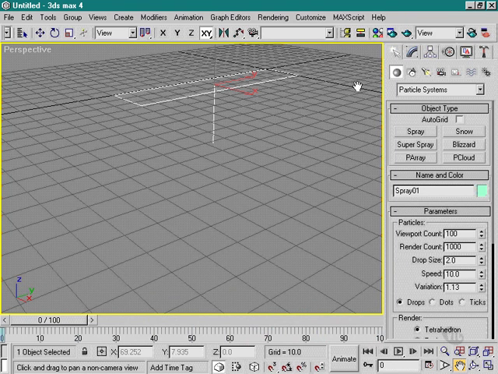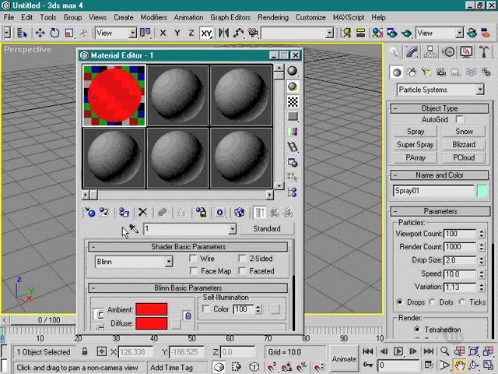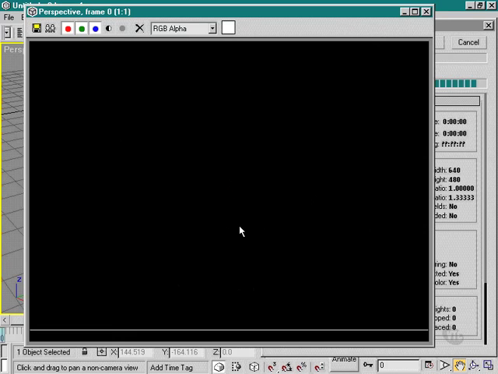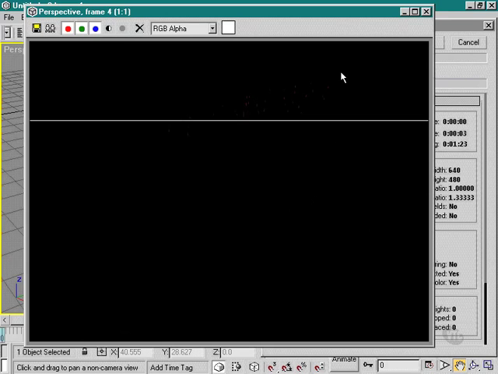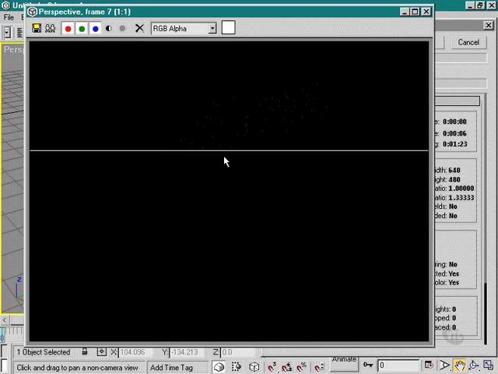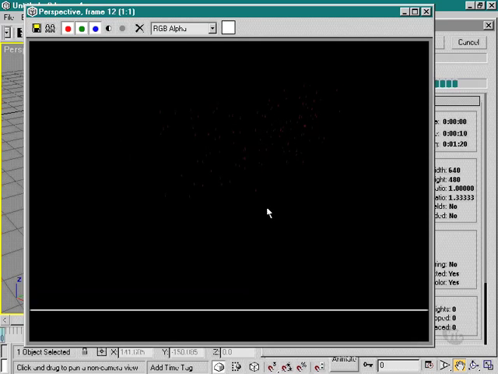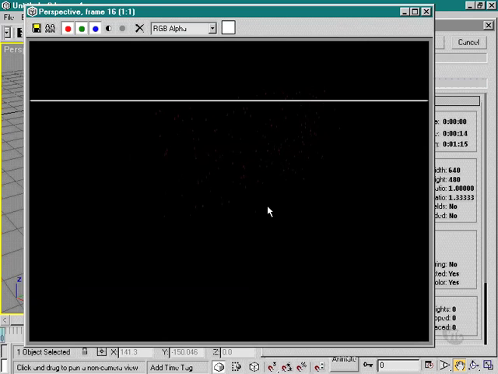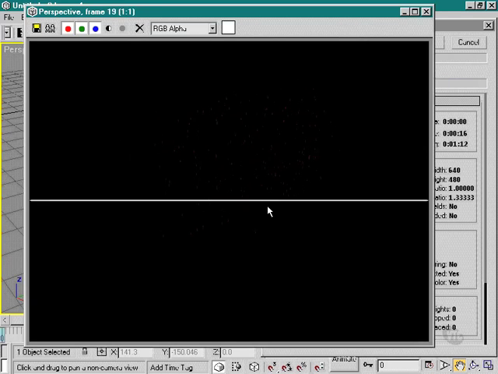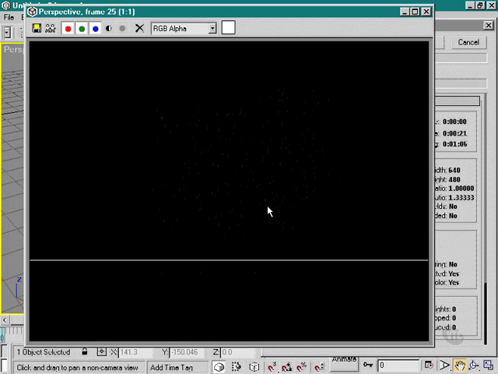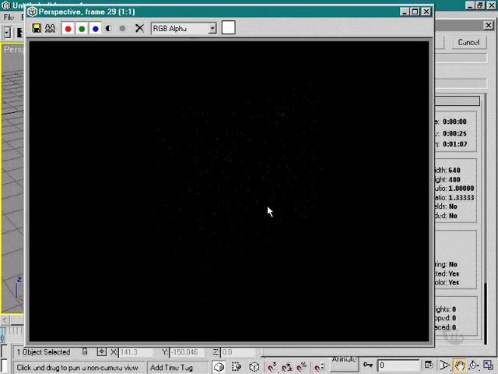Now what I'm going to do is quickly apply a material that I pre-made, this red glowing material. That's been applied to my particle system. If I now render the particle system, we'll see what it looks like. So if I just hit render here, we can see just a patch of red dots falling down the screen. You could very easily use this in a landscape shot to simulate rain or snow. So it's a very simple command to use.